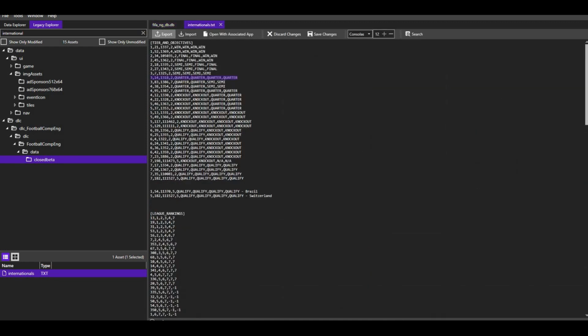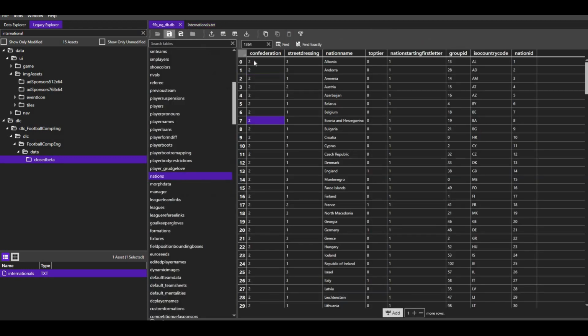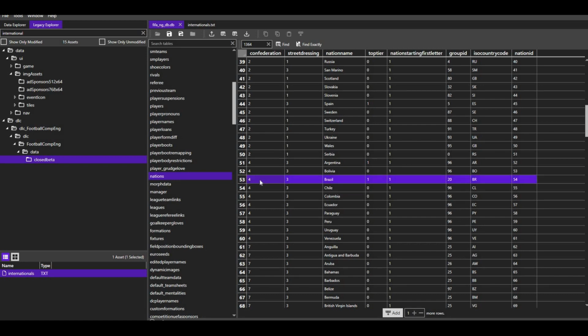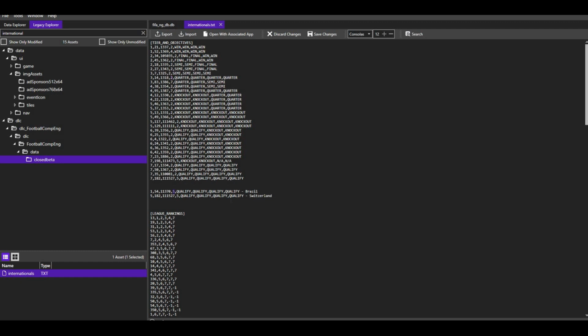So the Confederation, yeah, Confederation is 2 there. Confederation 2 is Europe. So this one, UEFA, here for England, for example. So for Brazil, their Confederation is 4. So I'm looking to take 4 and put it there. The next part, I need to copy this win-win-win. There you go. And that's Brazil. So I now get rid of that. And I can cut it and paste it up here.